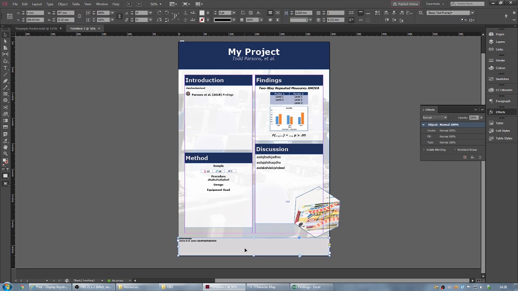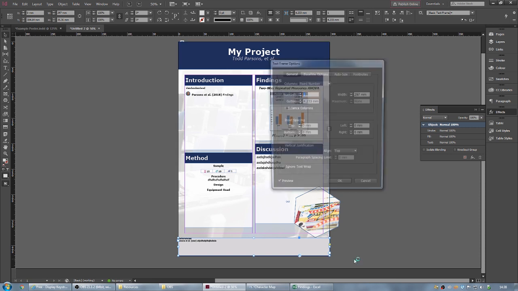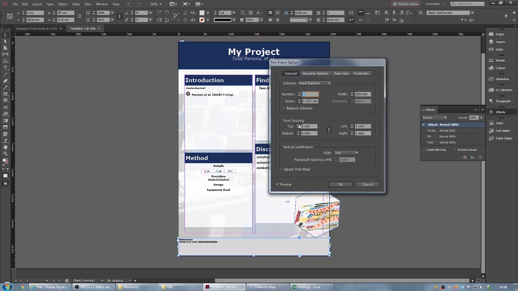And just to make this look a bit nicer, in the selection tool, back on this text box, let's just go Control and B, and put 3 millimeters of spacing on there.